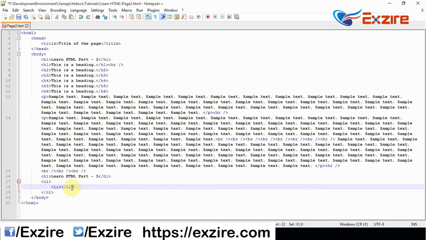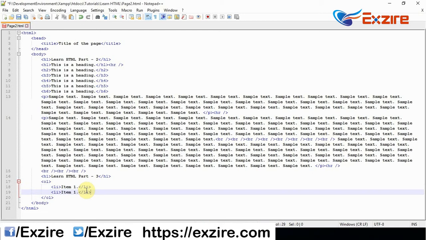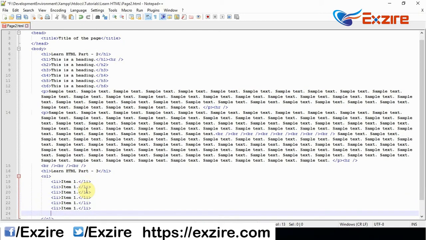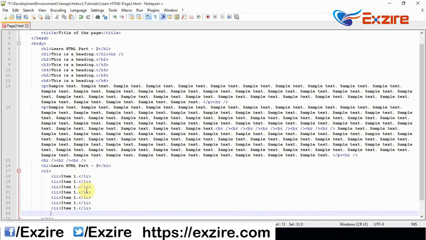Remember, the closing tag for LI is optional in HTML, but if you want to go with XHTML and current day's search engine optimization and HTML validation, you should use a closing tag with each and every item. Otherwise, search engines will drop your ranking because of unstructured or improper HTML tags. Okay, so item 1, item 2, item 3, item 4, item 5, item 6, item 7. Okay, let's make it 10.